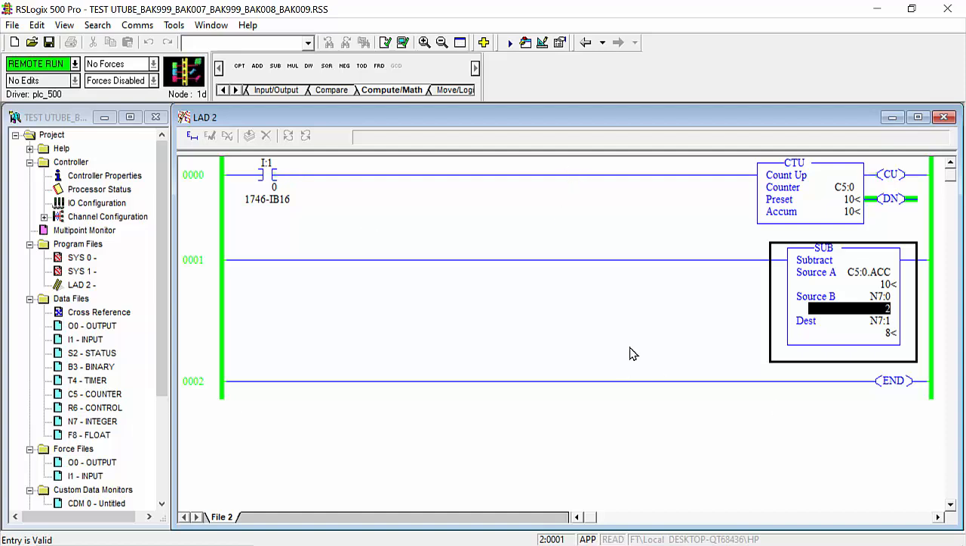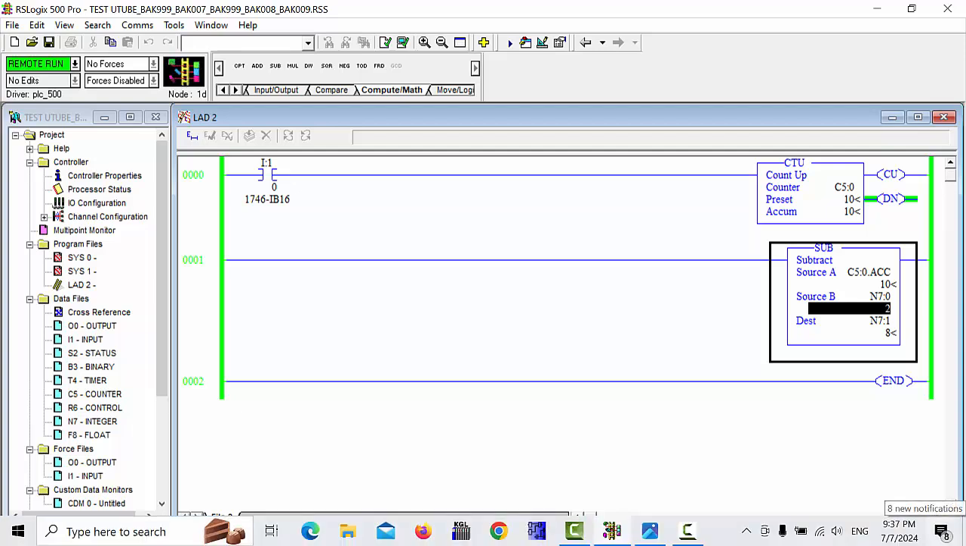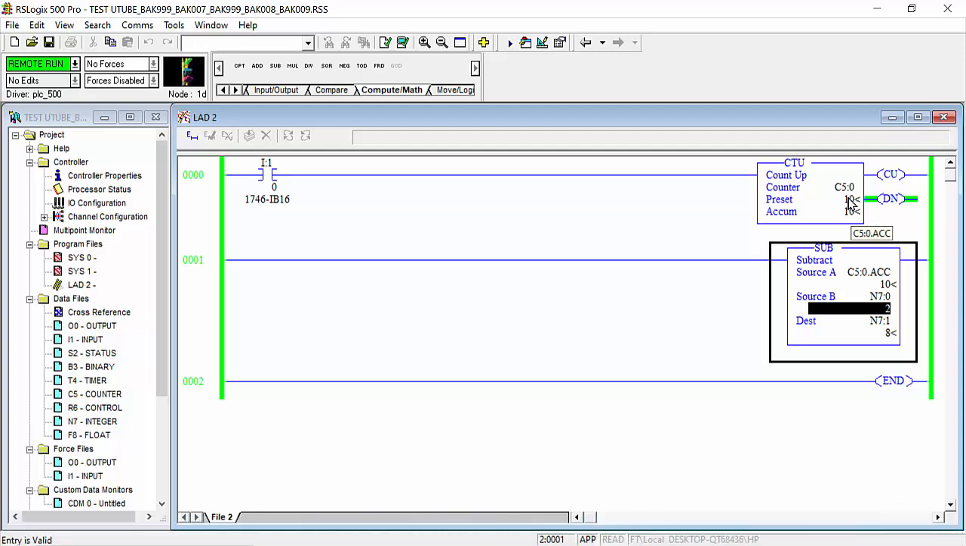It means any value which you put in this data register N7 colon 0. For example, if you put a count of 10, this value will keep increasing continuously when you give the signal. For example, don't think about this CTU. This is your analog value coming from the field. After this, you would like to make it an accurate value. When the analog value comes, this is the raw value coming.